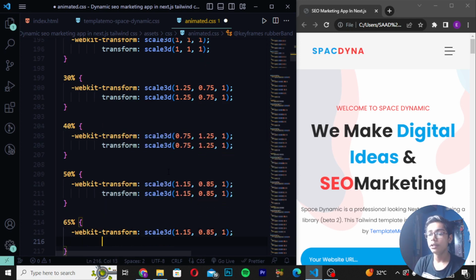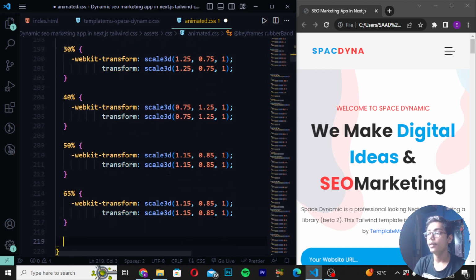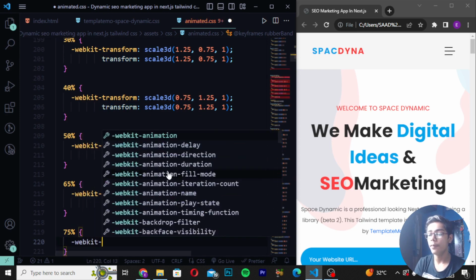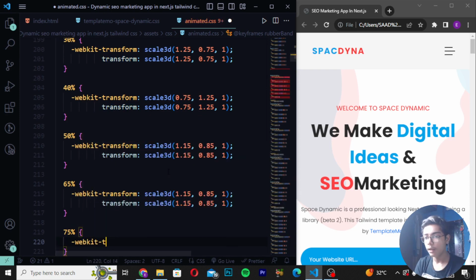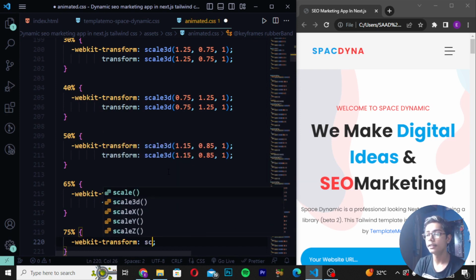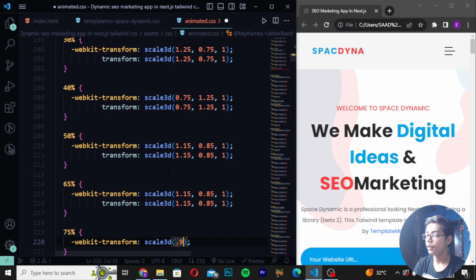Then here I will be now just using the transform tag and write here scale 3D. And after writing scale 3D, here we have to now use 1.15, 0.85 and 1. Then you have to now write here 75% here, and I will be writing WebKit transform. So here I will be now just writing here WebKit transform like this, and I will be writing here scale 3D. Then you have to now write 1.95, 1.05 and 1.